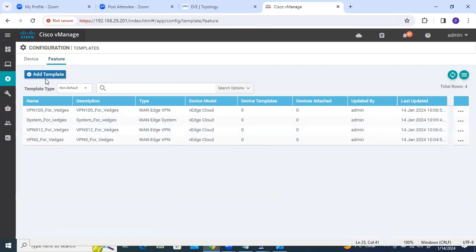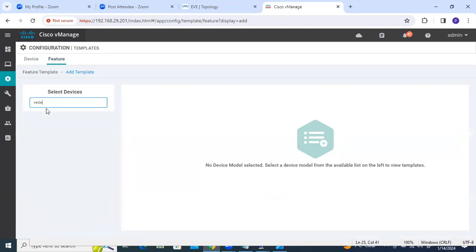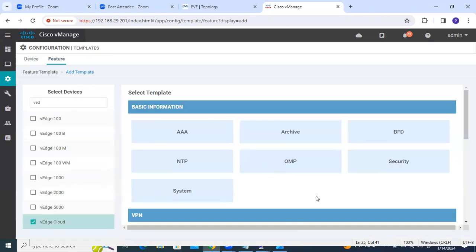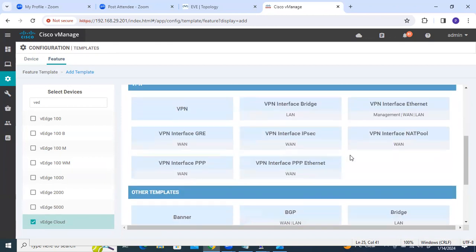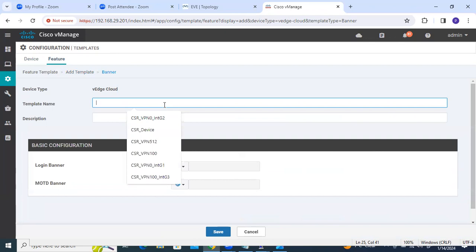Then after that, I need to create one more template, that is banner template for the same model of device, vEdge Cloud. Banner template should be there, guys. It's the other templates, that's banner templates, system. Sorry, it's a banner template. We can create it on the fly also. So I will show you how you can create it on banner for all the vEdges.